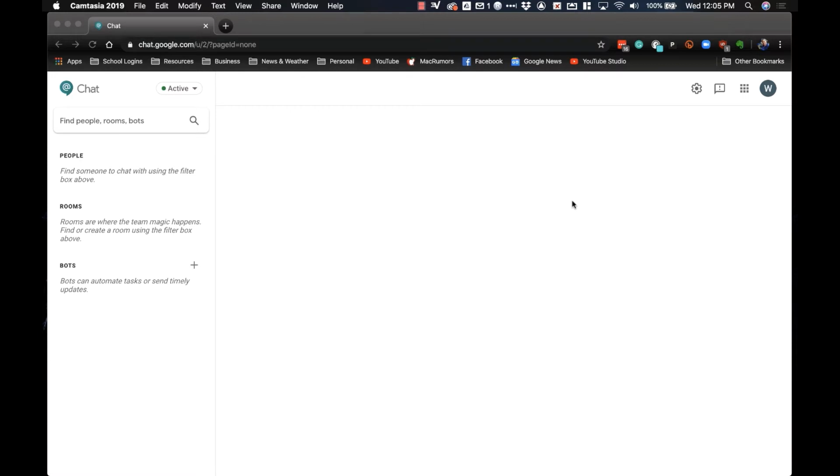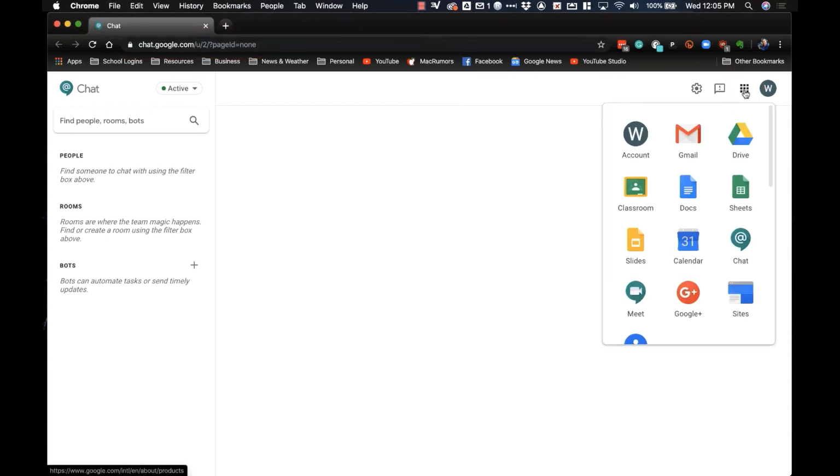So you want to be logged into your school email account, whatever your school email account is. I'm logged in with a test account right now. And you want to go to chat.google.com, or if you come over to the top right and click on that little waffle iron icon, you will see the chat button right down there, and you can click on that and it'll take you right to Google Chat.